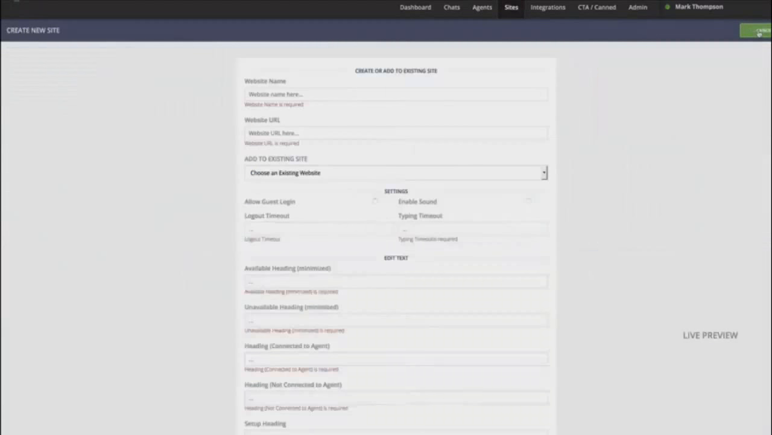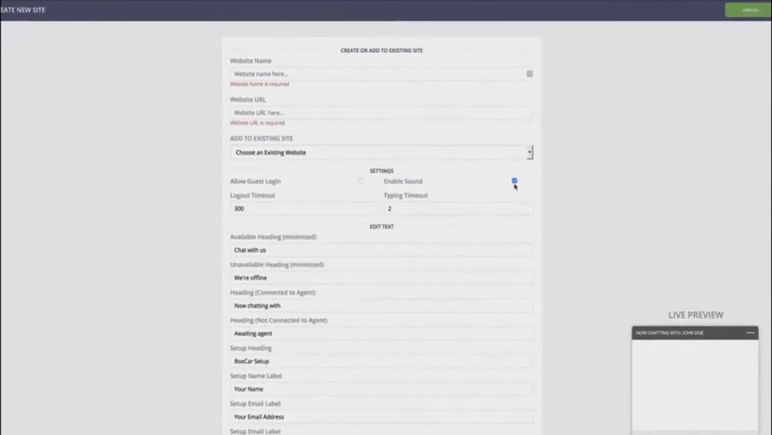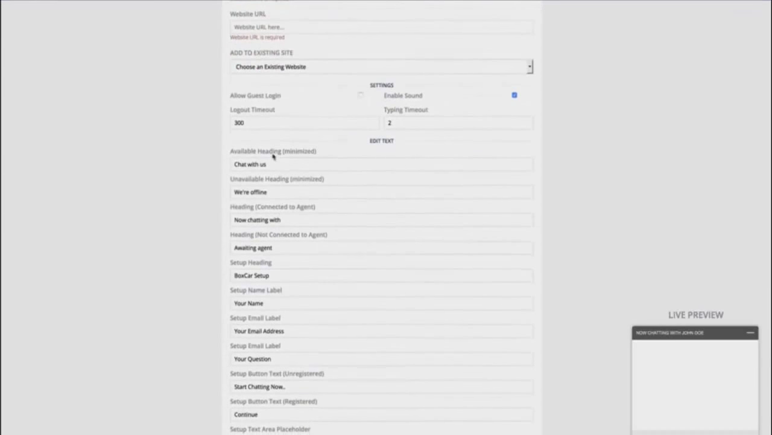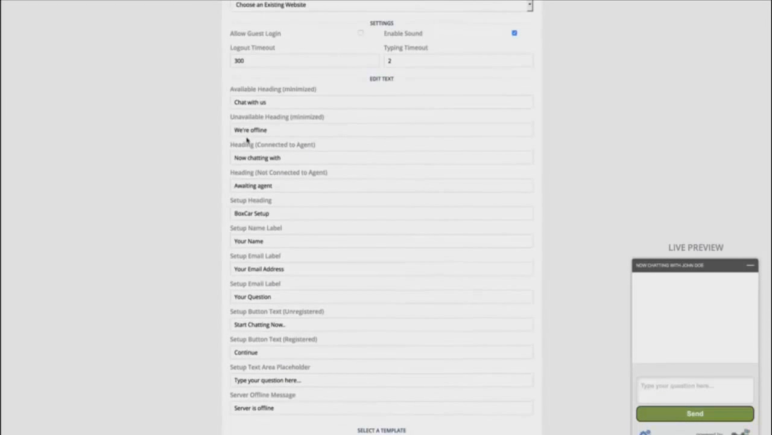You just click on create new site. Okay, add in your name, website name, the URL. If you want to enable the sound, if you want to have what we call a guest login, so the person doesn't have to put in their name and email address, they can just ask a question, right? And then you could also control all of the different headings to the chat widget. So the available heading, the unavailable heading. You can capture offline messages if none of the agents are available.